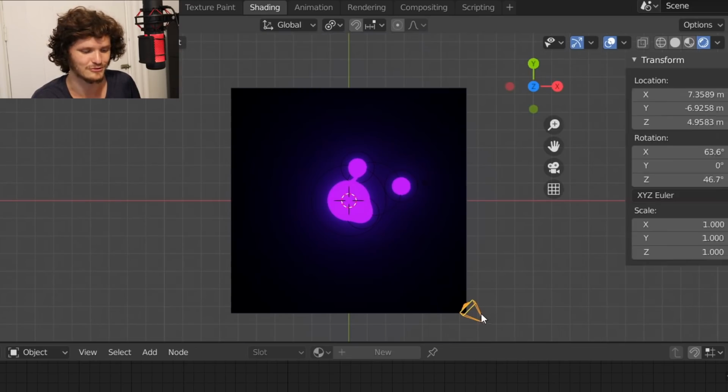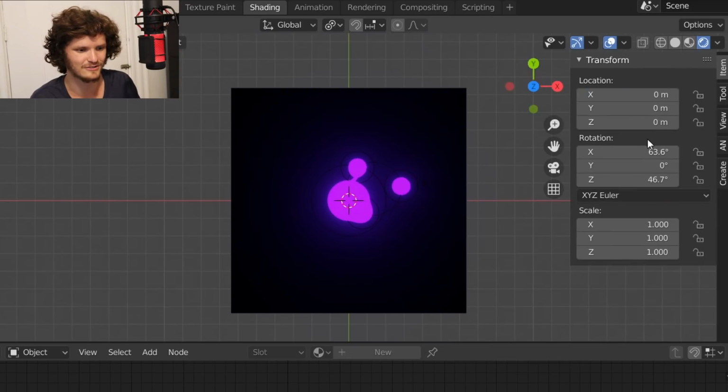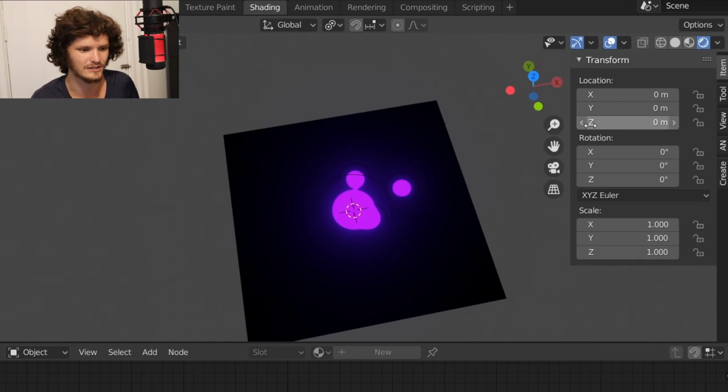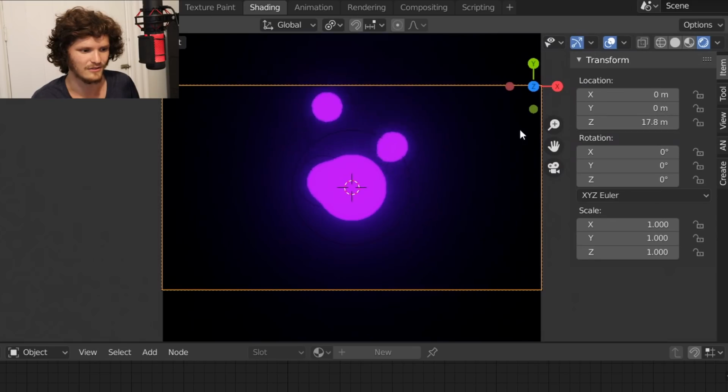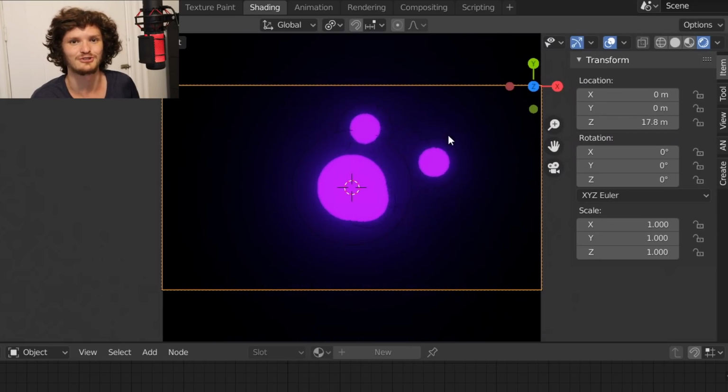To render this, of course, you just select your camera, center it in terms of rotation and location, bring it above the plane, view it from here, and look at that, you've made an animation once you render it. So there you go, a hyper-edited default cube tutorial.